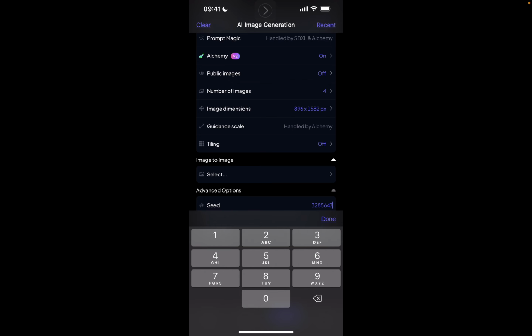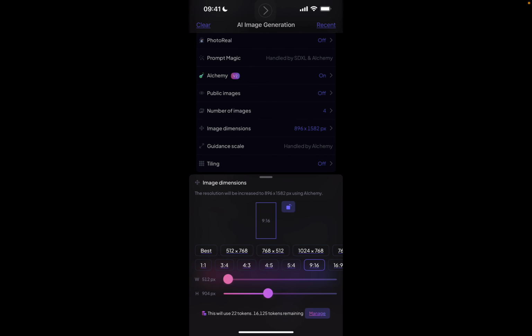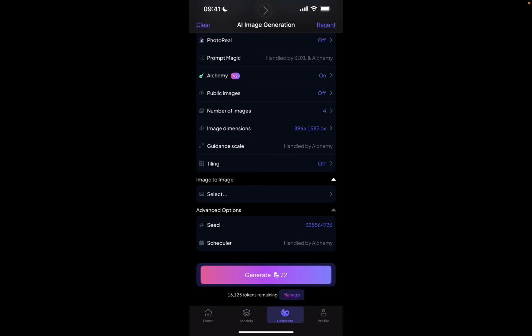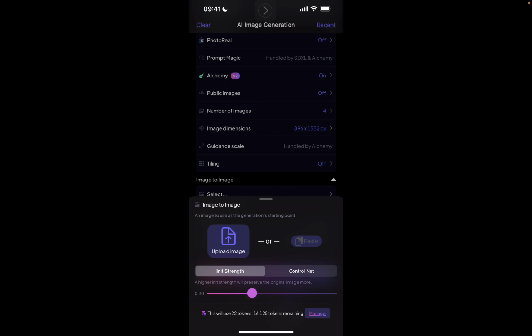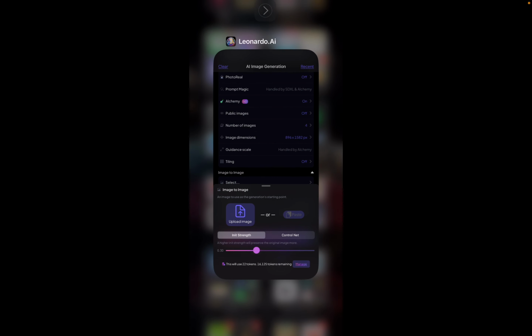Okay, cool. So you have your seed. I'm going to put this at the 9:16 because I do want to have a background for the phone. And for the image to image, on the Android video, especially I think part two, part three, I have mentioned that on here and even including the iPad version of Leonardo's app, you're not able to do, let me actually show you guys exactly what I'm talking about.